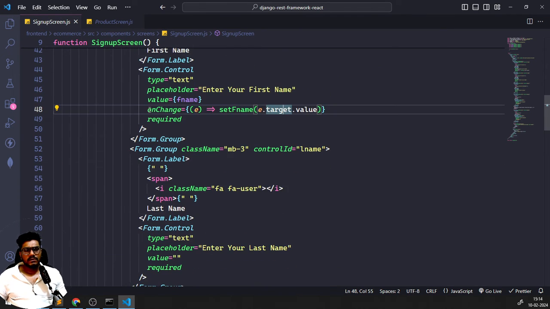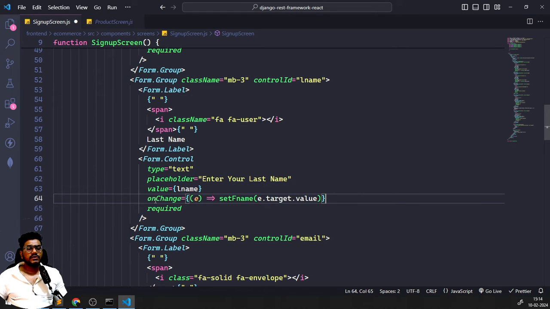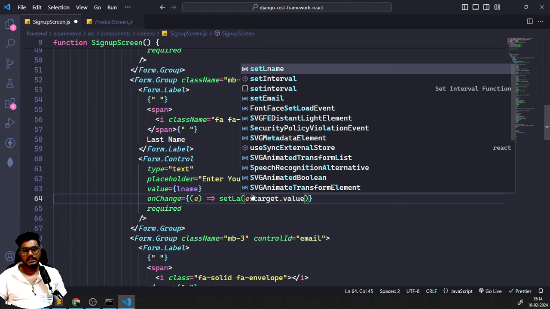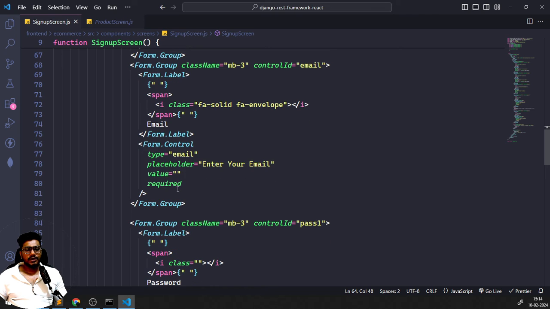Okay, so now I'm just going to copy this data, and I'm just going to mention it here. So right now we have a last name, right? So for the value, I wanted to just keep it here as L name. I'm just going to set it again. I'm just going to tell onChange, you need to set the last name. I'm going to tell it to set the specific L name. Okay, just save it. And same thing, I wanted to do it for an email.